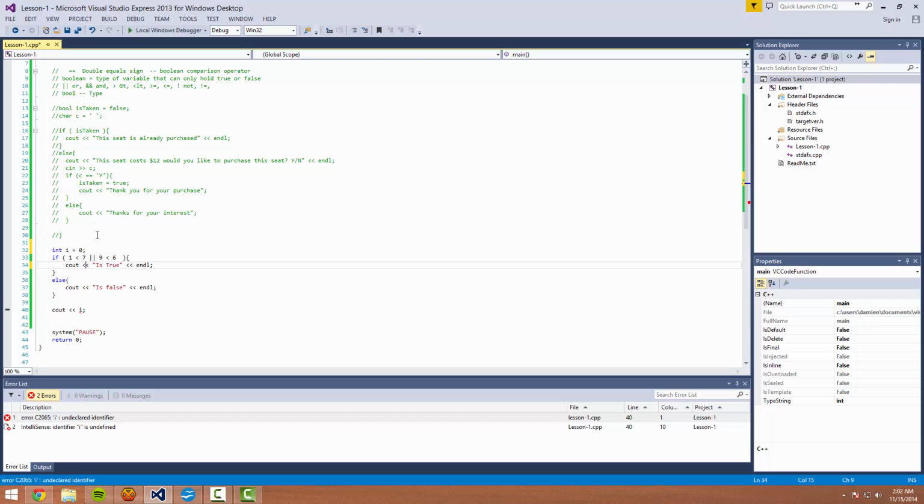So I can do this and say int i equals 0 and then i plus equals 9 inside there, and that's fine. And then I can use i here. But if I create it in here, then I can't use it anywhere else but within these brackets.